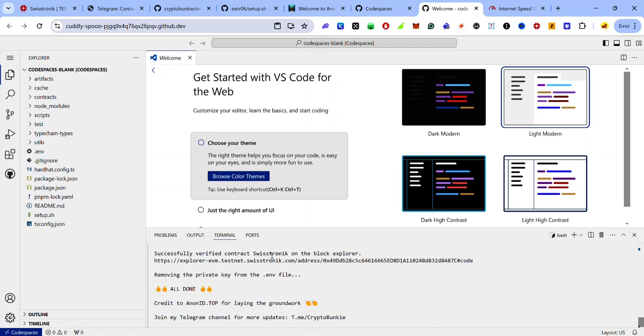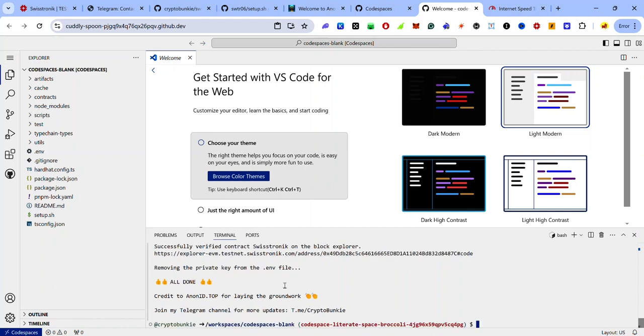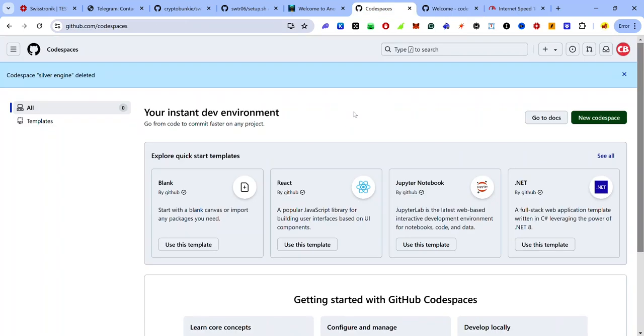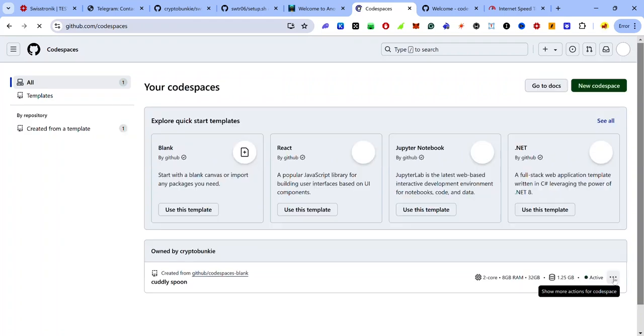If the contract verification was successful, you will see this prompt indicating a successfully verified contract with the link to confirm the contract verification here. So the next thing to do is to push these files to your public GitHub repository. To do that, go back to your GitHub Codespaces and refresh the page to see the new code space you just created. You can see the code space I just created here.